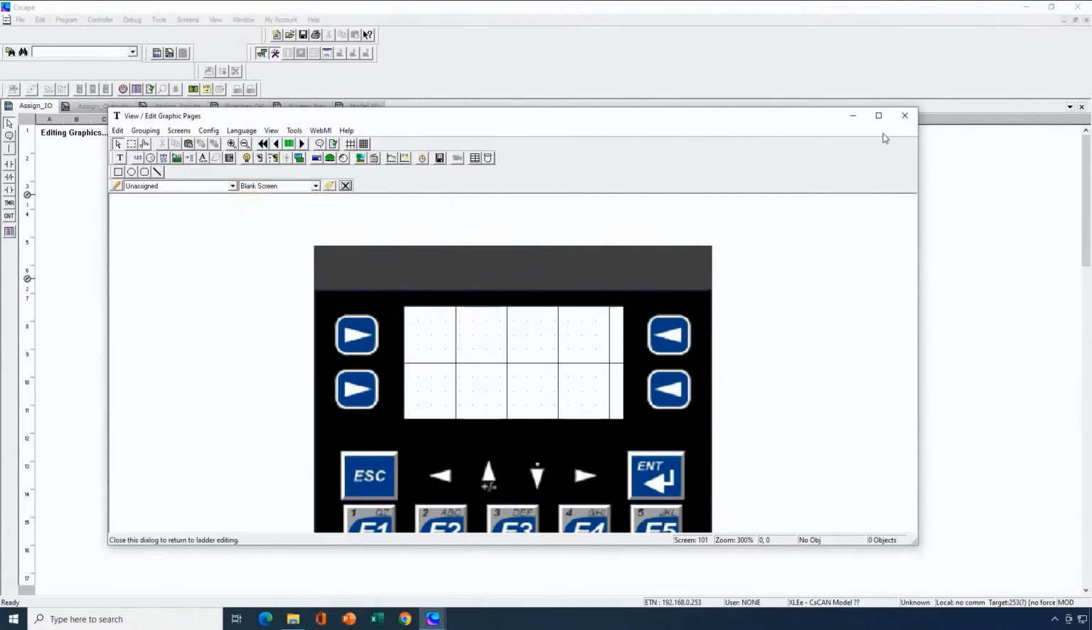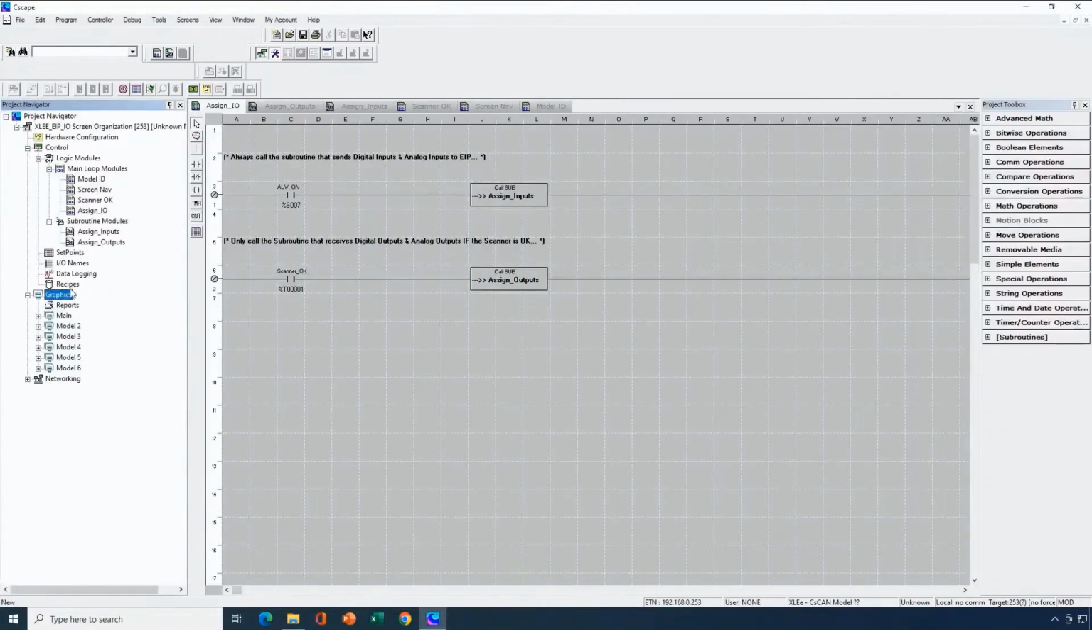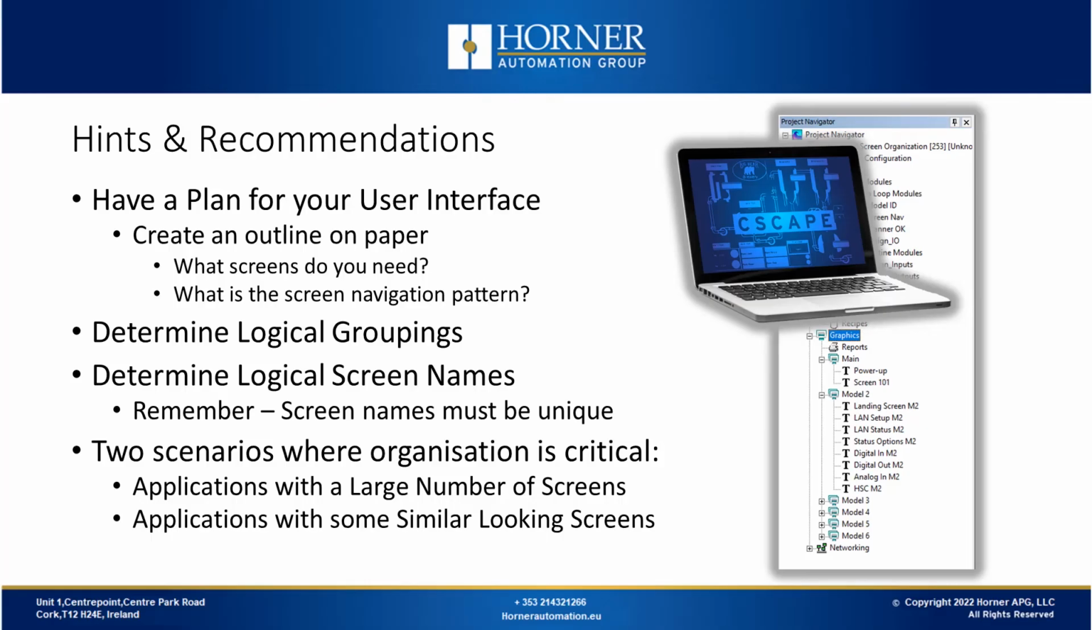So now when I go back into my project Navigator and I go back to the main group, I can see that that blank screen is now gone. So those are the features that you can use to name and group together your screens. And by having the ability to access them from the project Navigator, it's much easier to find the screen that you're looking for. The last thing that we'll cover with you today are some hints and recommendations around screen organization.